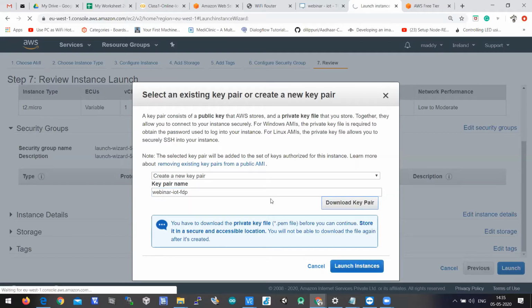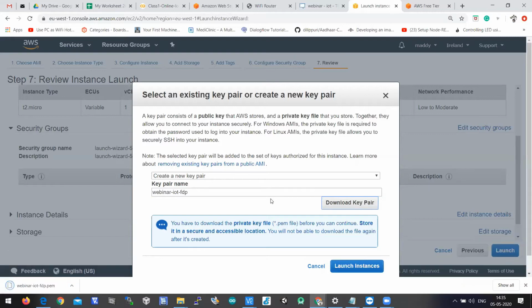When you click on download key pair, then immediately a private key file will be downloaded. If anyone is having this private key file, they can access your instance. That is why in AWS what people say is you need to store this PEM file in a secure location. If someone has this PEM file, which is like a password, they can easily enter into your AWS instance. So you need to click on download key pair.